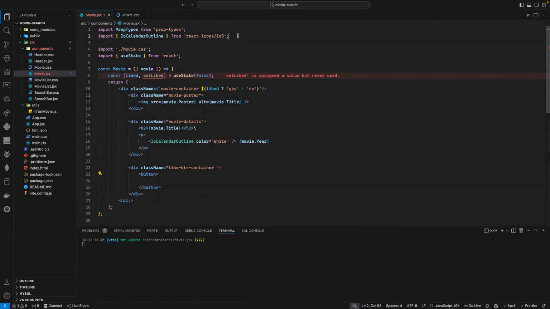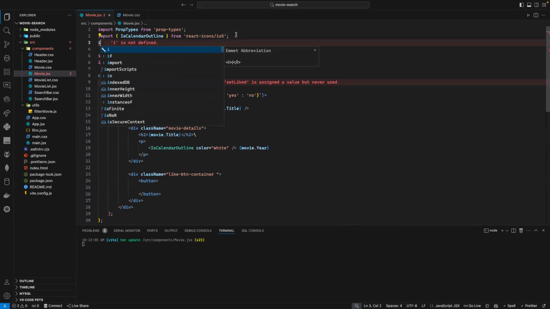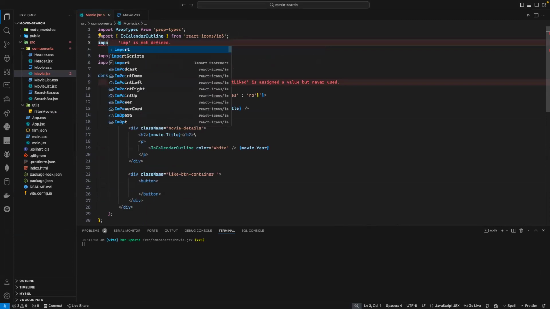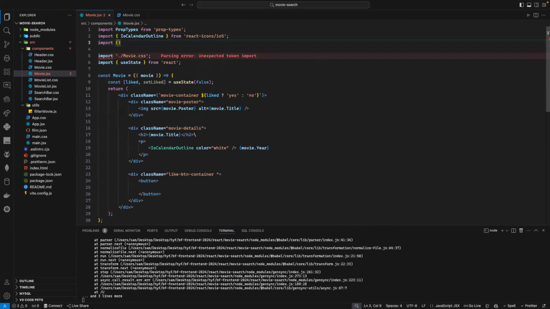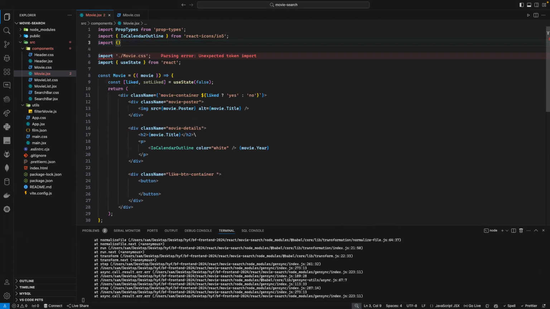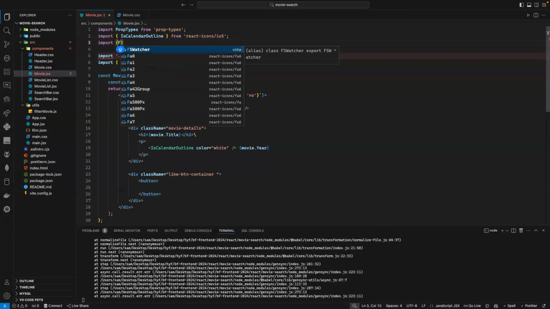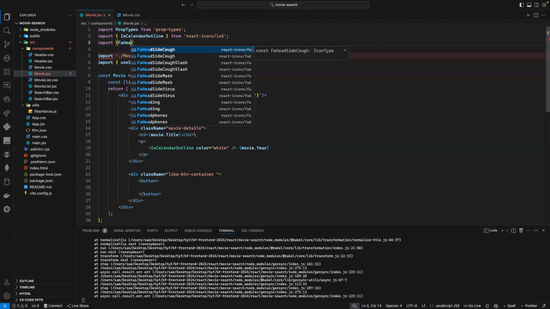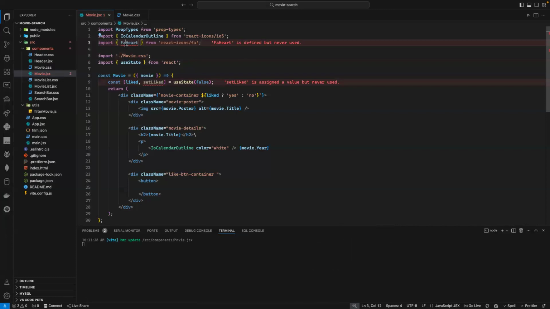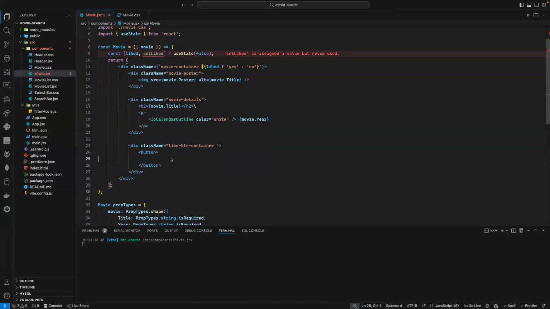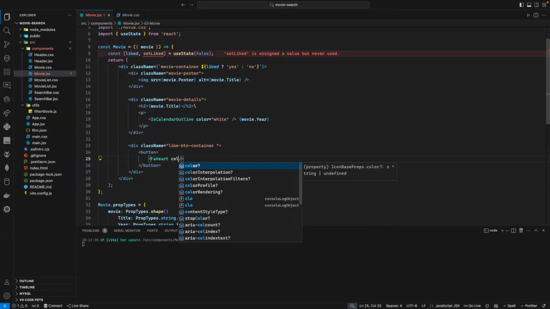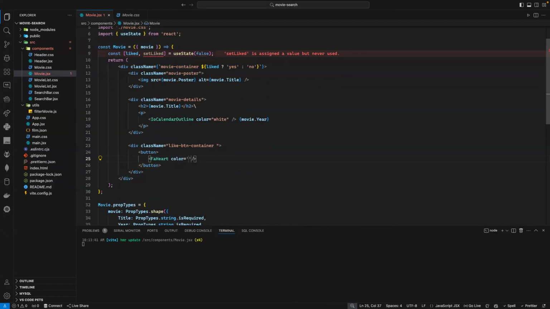Let's go back again. I can just say import, and it was Fa heart, but I don't know if it was uppercase or lowercase. Maybe uppercase. Fa heart, I'm not sure. Yes, that's it. So I can just use this icon here. And voila, all I have to do is render it as a normal component, as you know. Of course, the color, I don't like it. I want the color to be white.